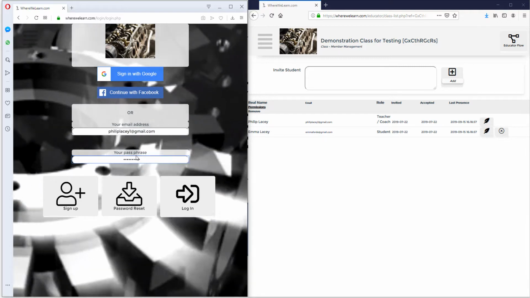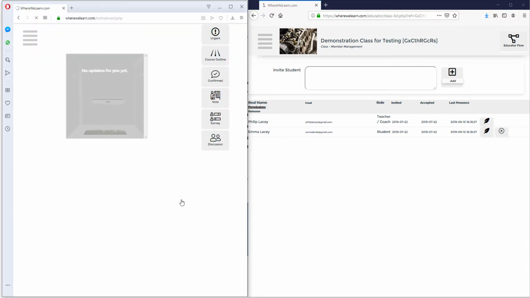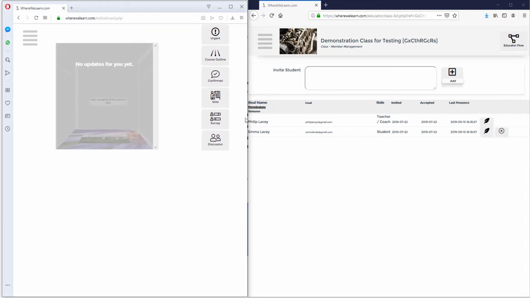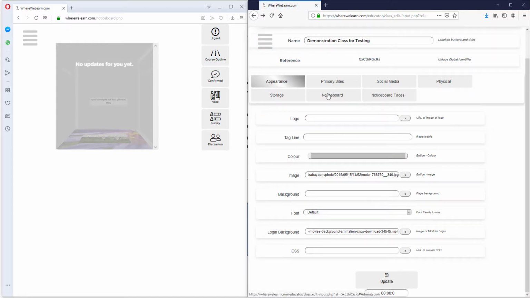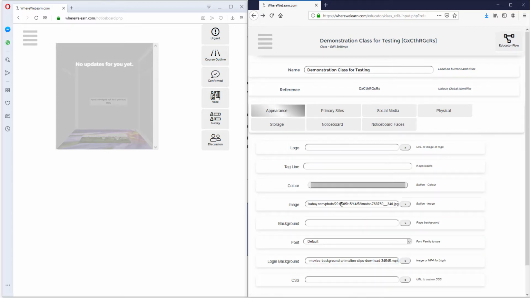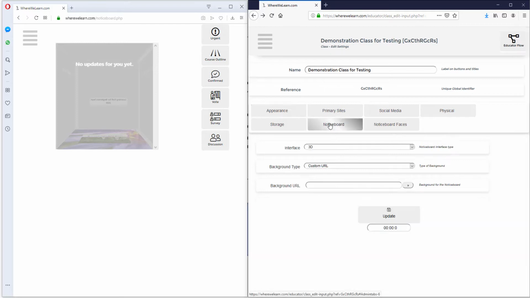So let's customize the next interaction, the notice board. In lesson 208, customizing your class notice board, we go into the detail about all the options available to customize the notice board. In the screen on the left, we're logged in as a student, and on the right, we get to change the settings. Again, the appearances, the images, and so on are all available to us to be able to play with, but we're now looking at the notice board.